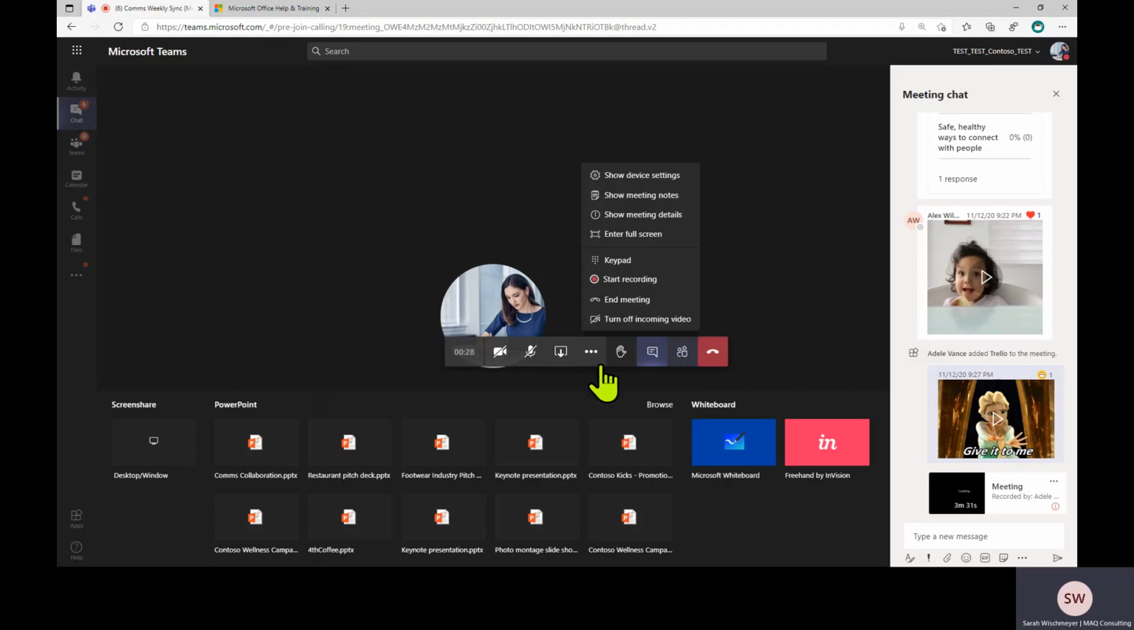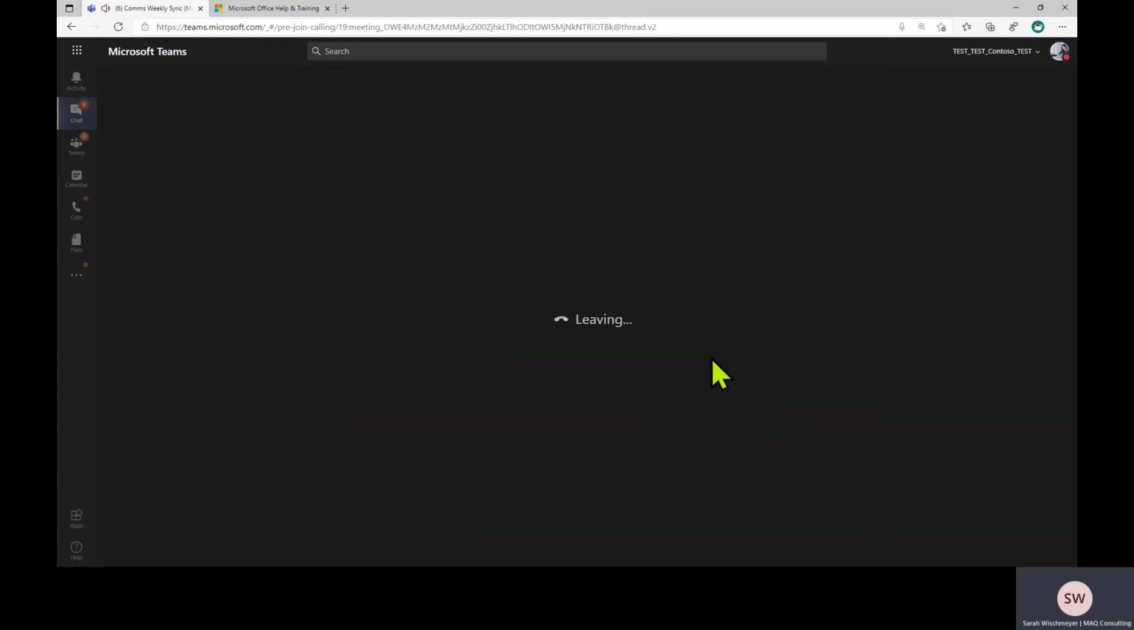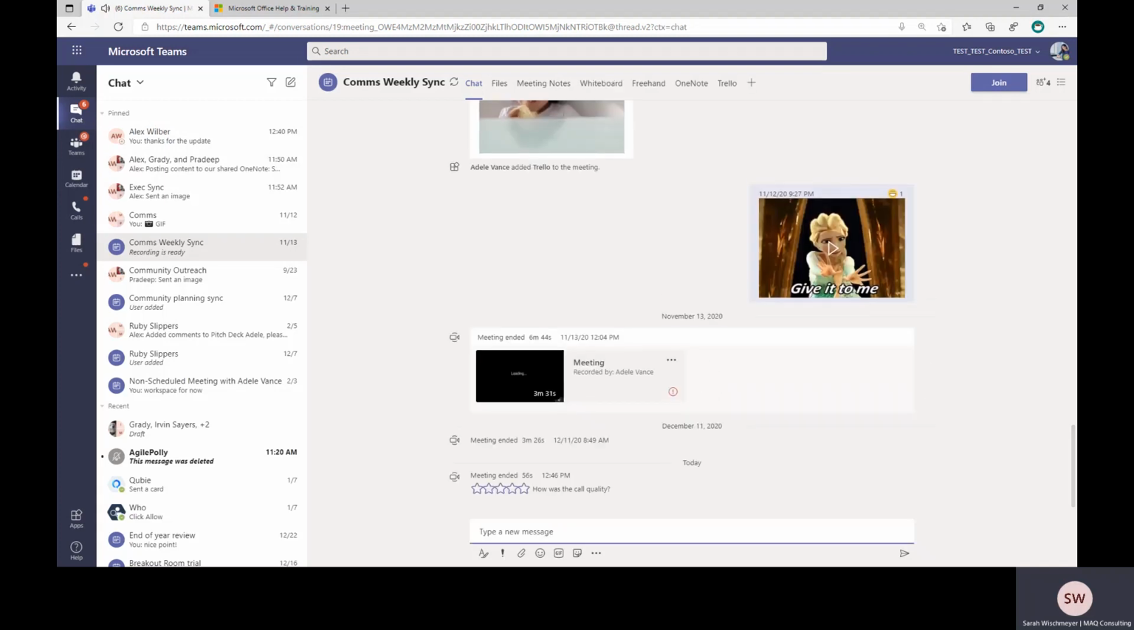If you're using video, FYI, these ellipses are going to give you more options for managing the video, what your video looks like, and also what video you're seeing from the participants who happen to also be in this meeting. We'll go ahead and finish up. We'll click the hang up button here, and that'll remove us from the meeting, take us right back to our conversation.